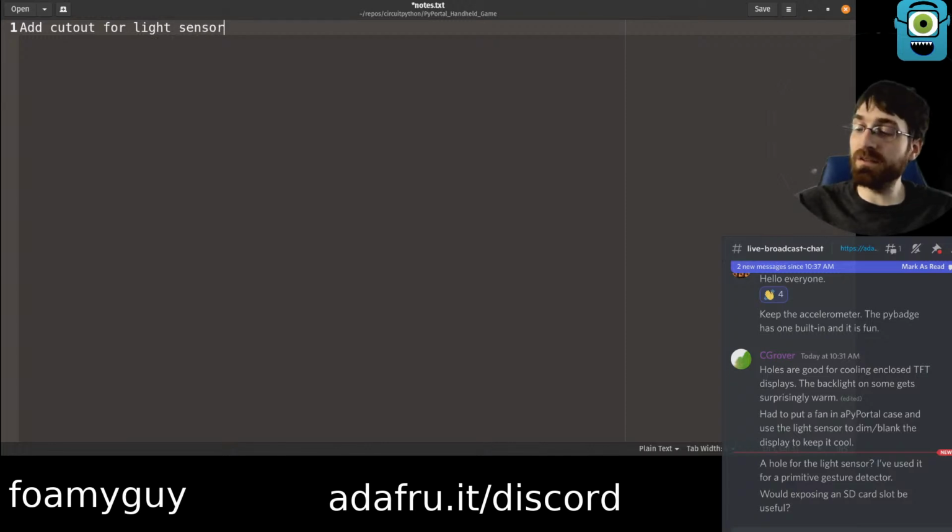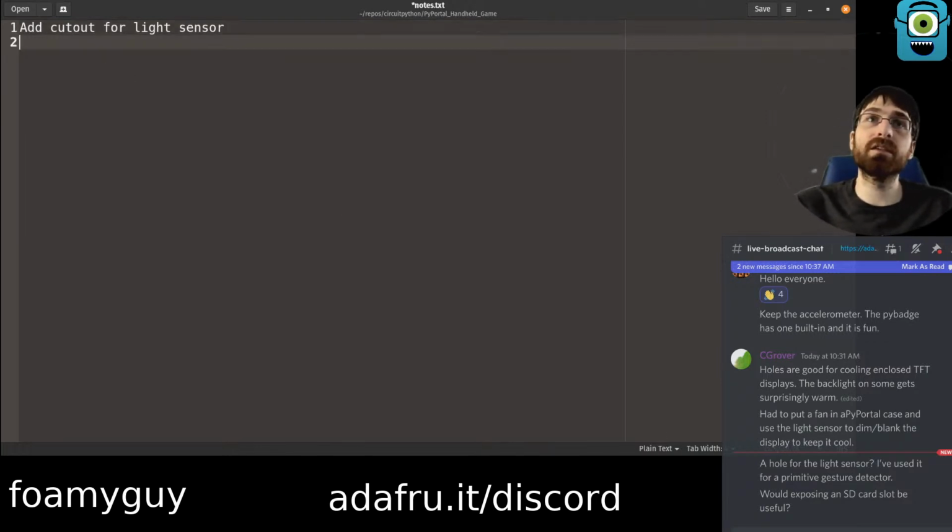SD card slot? I do, yeah, we should definitely do that because I do also want the ability to save high scores and stuff and save your game state on the SD card. You could even potentially pass games around on the SD card. So yeah, that's definitely a good call there. We definitely want to do that.